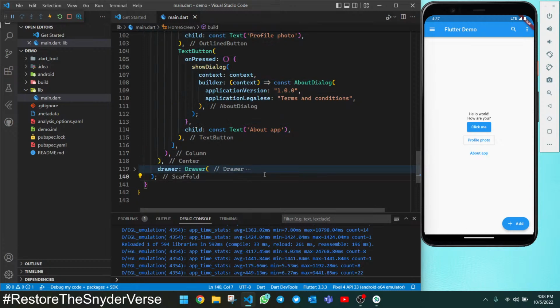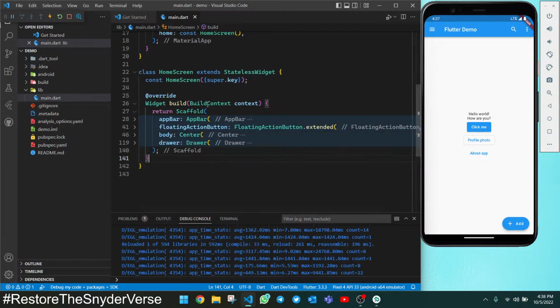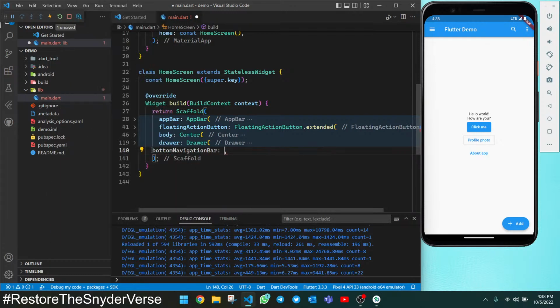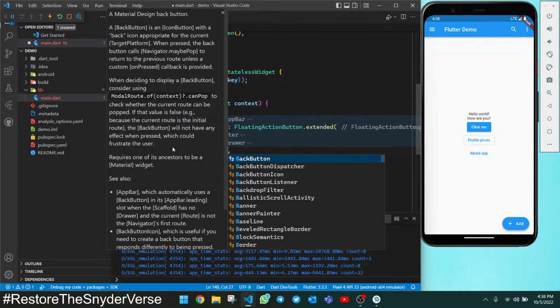Okay, now what we need to do? I don't know. Okay, now let's add bottom navigation bar. Inside a scaffold, we have app bar, floating action button and drawer, and we also have a bottom navigation bar.